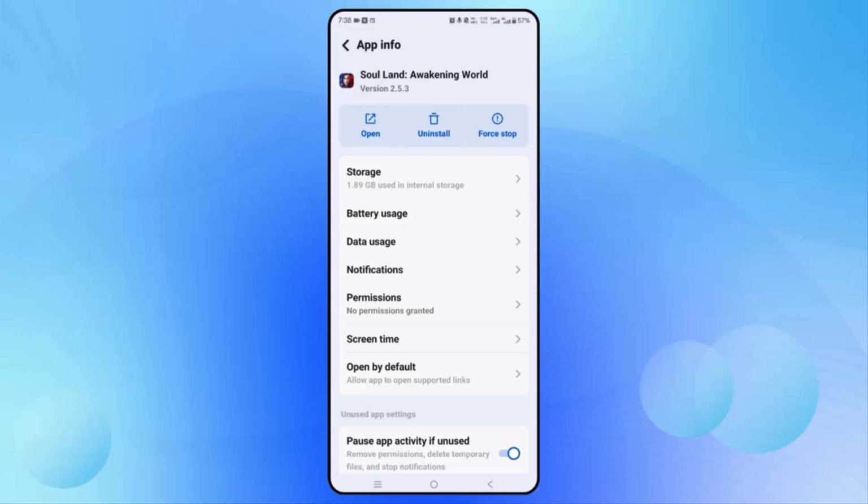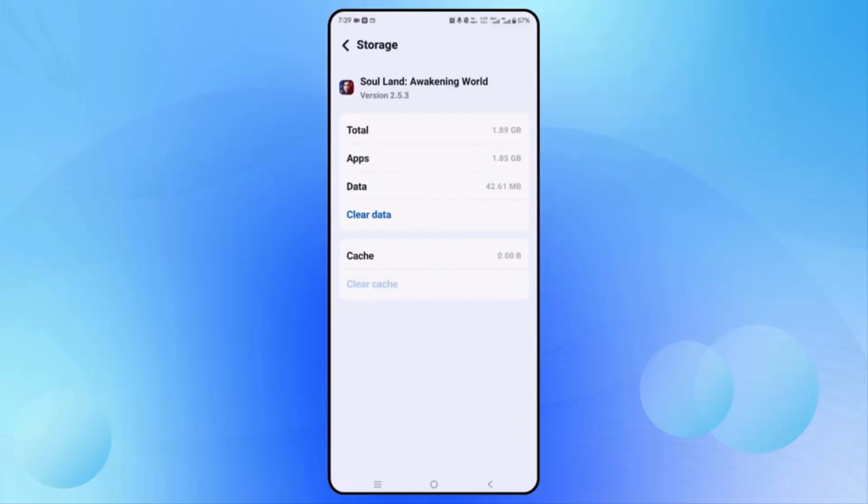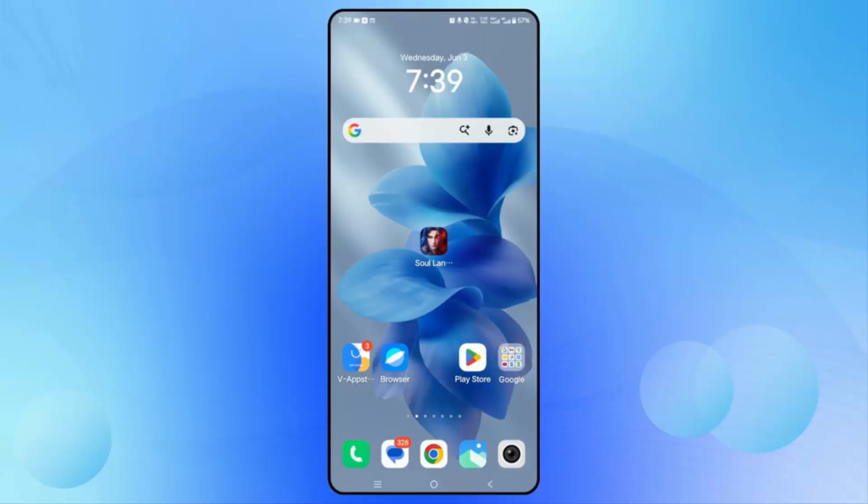If not, you should clear the cache of the game. For that, go to the app info of the game, click on storage, click on clear cache. Once you have done this, now try to launch the game and check if it's working.